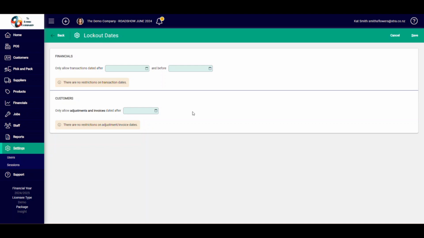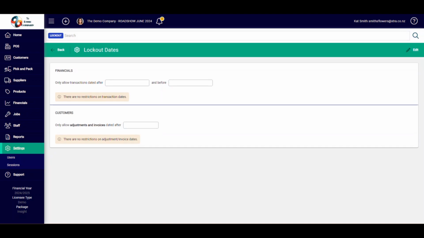So there are no unexpected updates to your customer balances after the statements have gone out or after you've processed your salespeople's commissions. We'd anticipate that early in the month you'd set this lockout date, and then later in the month, once you've completed all of your transactions and GST transactions for the month, you'd set your lockout dates for the full system in there.